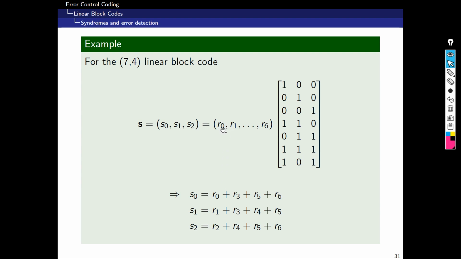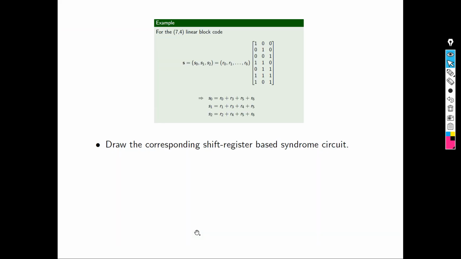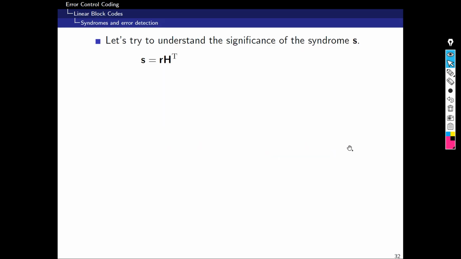You obtain them from the received vector R0 to R3. You receive the bits in the vector, you put them in the circuit inputs, and from there you calculate S0, S1, S2. And this is the answer for this question: draw the corresponding shift register based syndrome circuit.